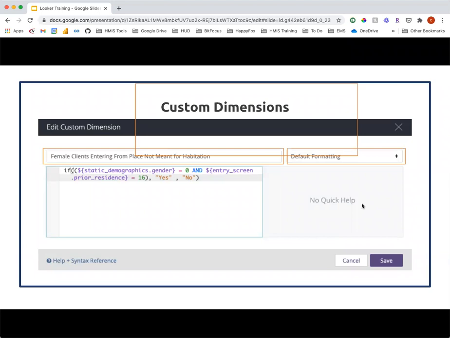Start by searching for your dimensions by typing a $ sign followed by a curly bracket. This will bring up a list of dimensions which you can keep typing to narrow down further. I typed gender to find the static demographics gender field and entered equals 0 to indicate that I only want to look at clients where the gender is equal to 0. This number refers to the field number listed in the HMIS data dictionary.